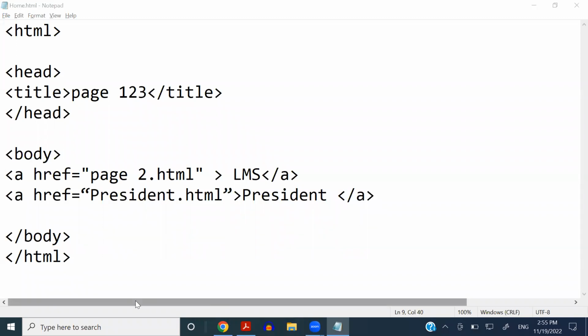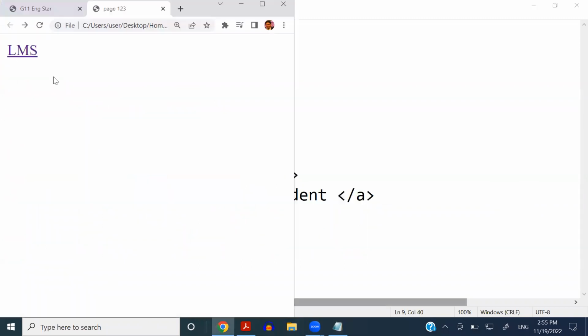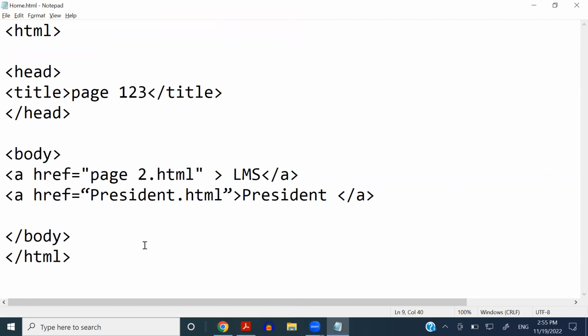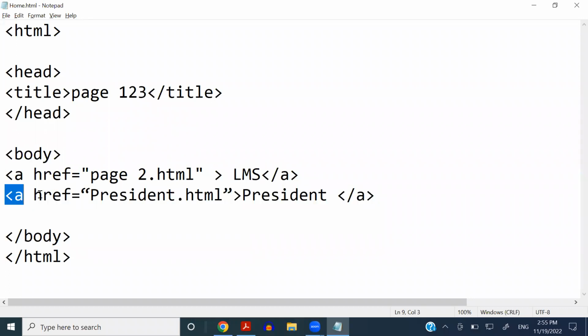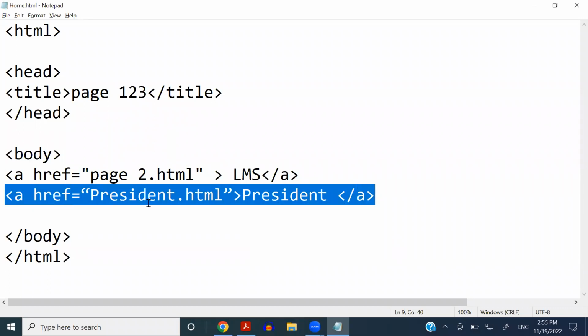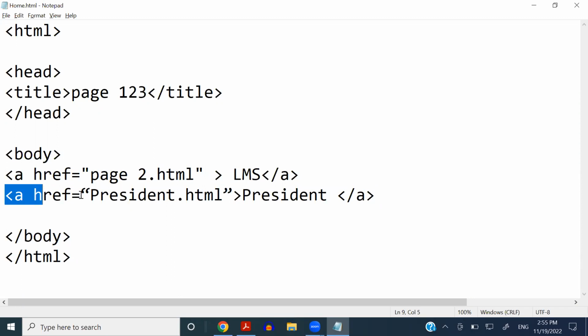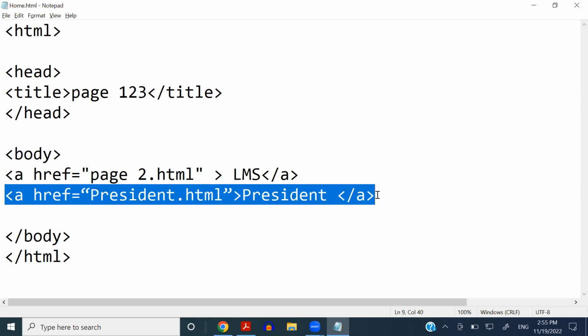Right, I'll save it. There you go. Right now, this particular href is known as the external links from your web page to different kinds of websites. So, external links.